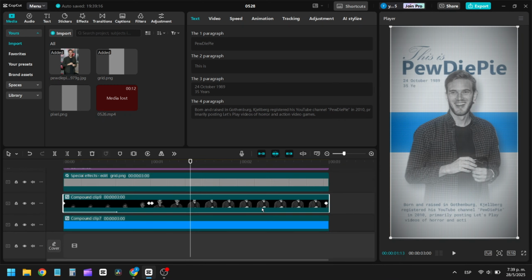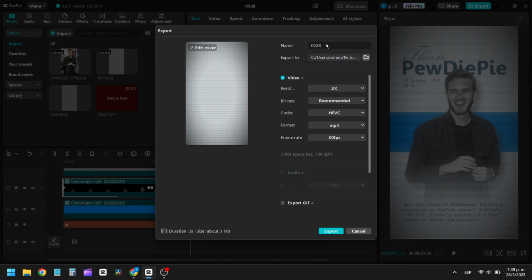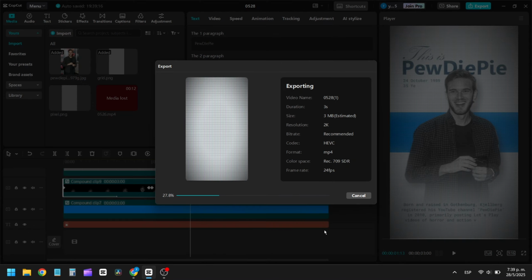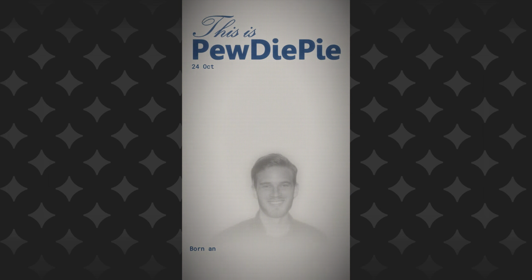The only thing left to do is export and see the final result. If you already know how to do this, the rest of the process will be easy for you. Here's a mini example I quickly put together.